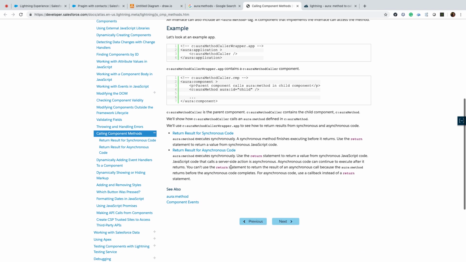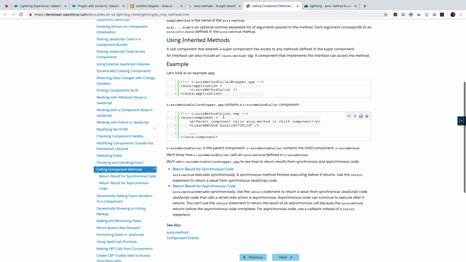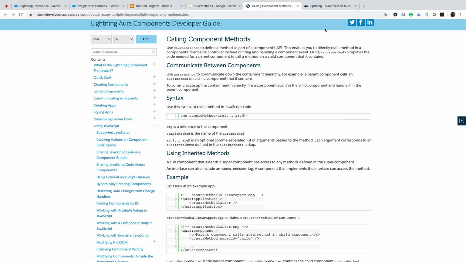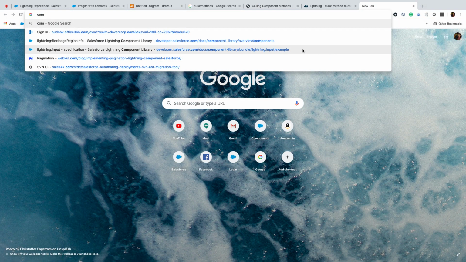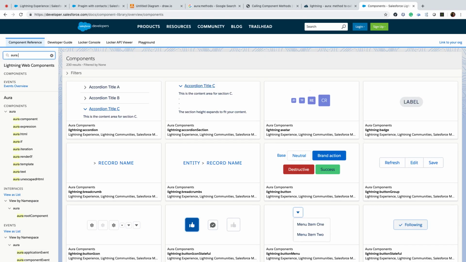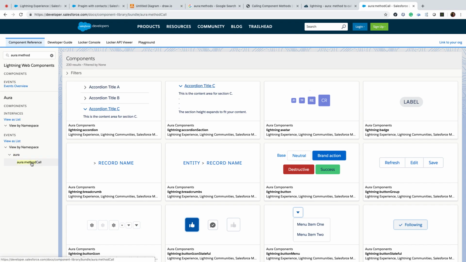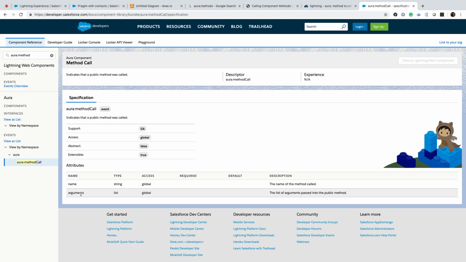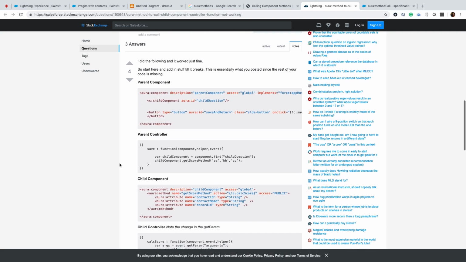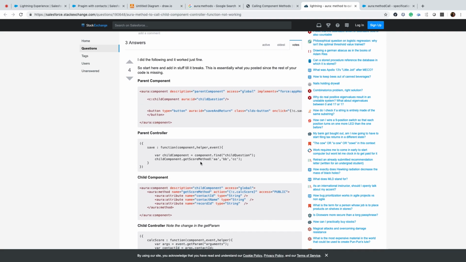Application parent. Okay. Component uses syntax communication, Aura method, component library. Methods. Name, arguments of string. The list of arguments specified. Component that find get source. Access. What I'm doing is also the same.